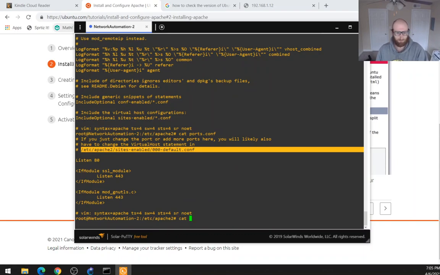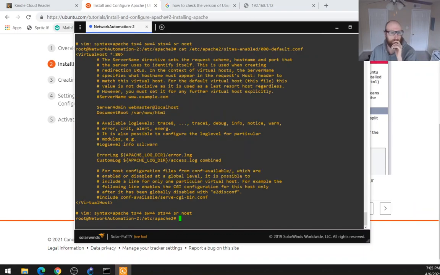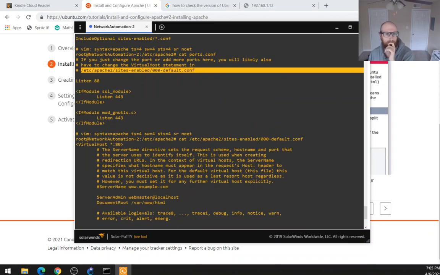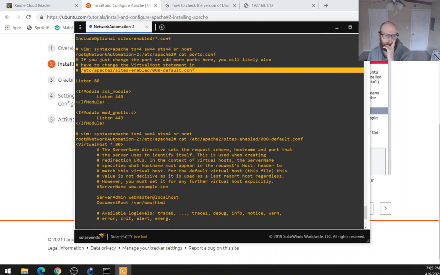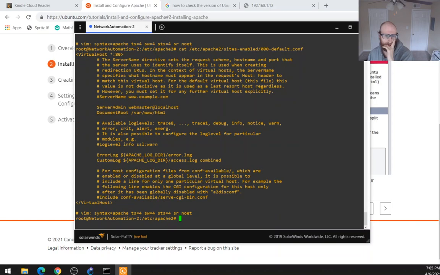I don't know what I'm looking for. I'm looking to make it so that I can put the IP there of the interface connecting to the cloud and get to the Apache welcome page. That's what I'm looking for. Yeah, so it's virtual.